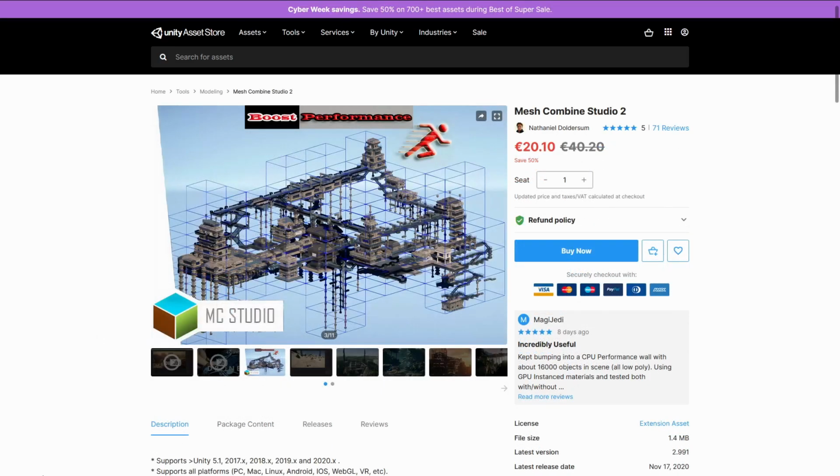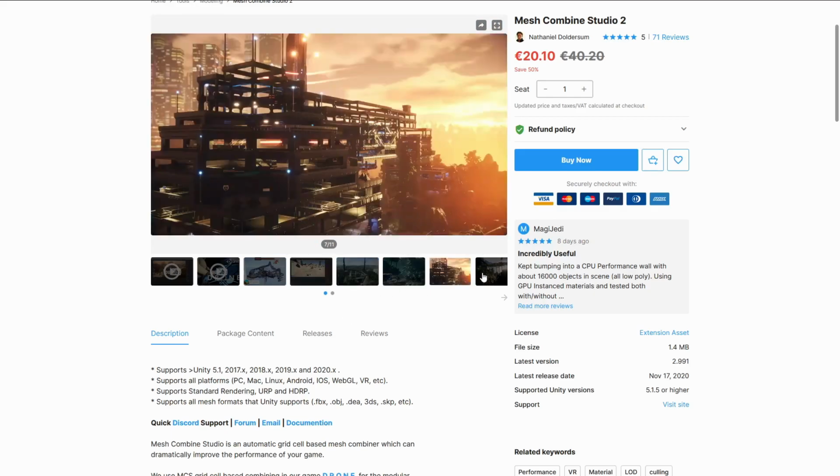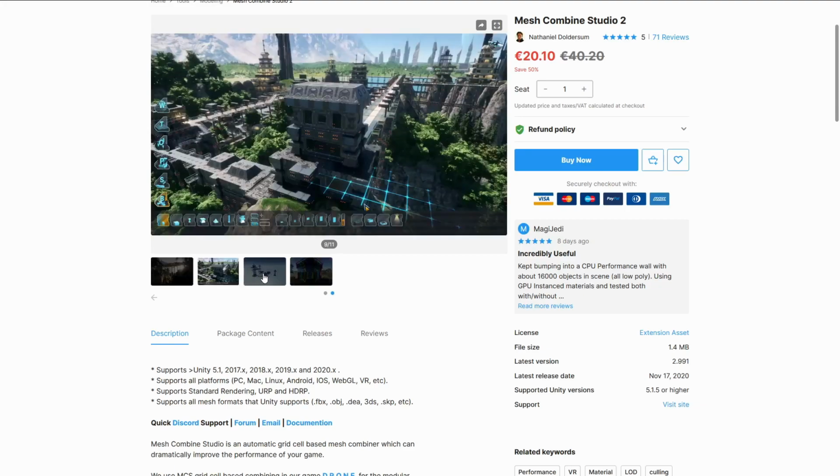So this next asset is called Mesh Combine Studio 2, and they also have an extension for it called Caves and Overhangs. And what this does is allow you to reach performance levels you just can't get using the Unity tools such as batching and converting textures down to one file. So this is an automatic grid cell based mesh combiner. It takes all these different meshes, converts them into a grid, and allows everything to be combined into a single larger mesh, calling for fewer draw calls.